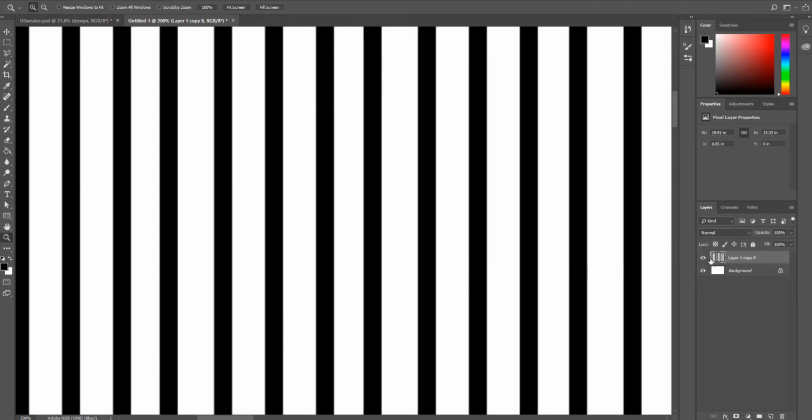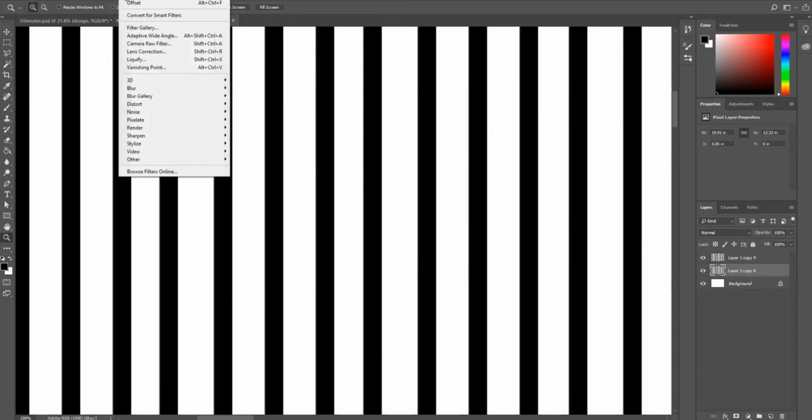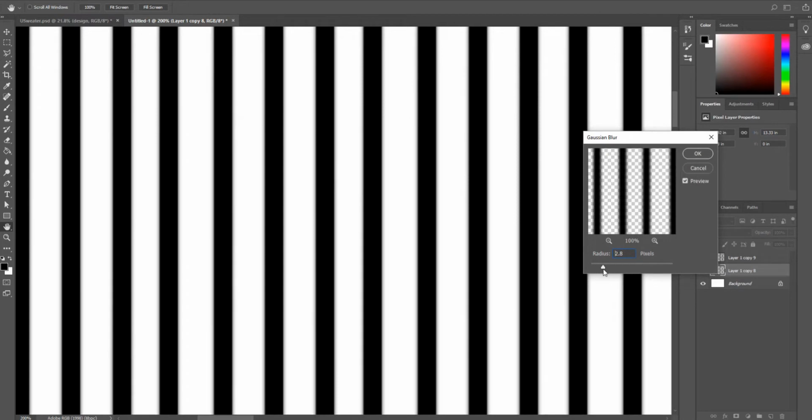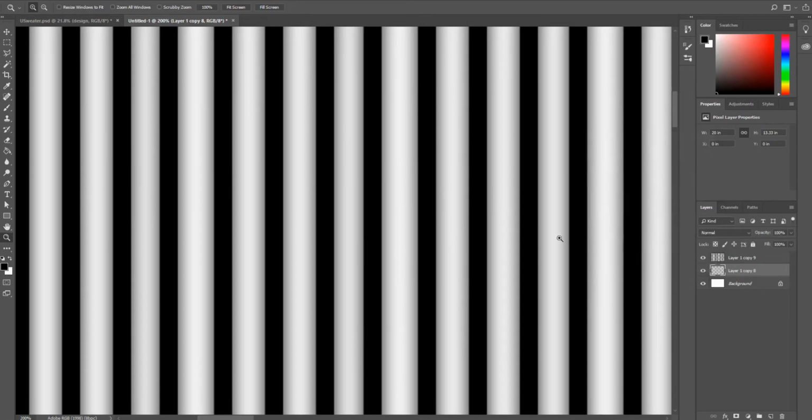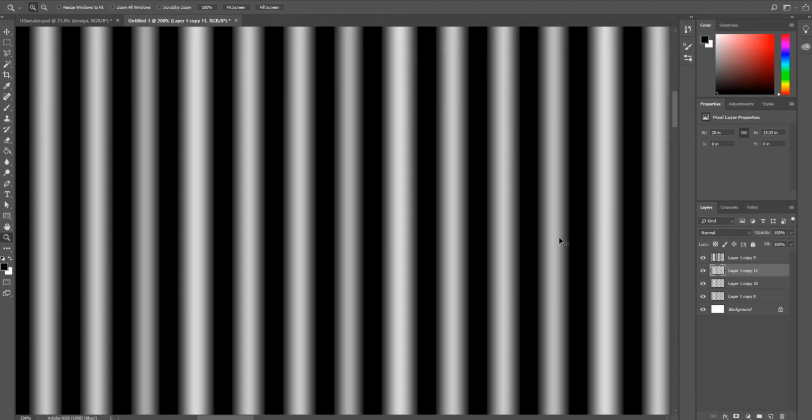We're gonna duplicate this new layer, and then we're gonna select the layer below, go to Filter, Blur, Gaussian Blur, and then we're gonna apply a little bit of blur, kind of like that. Make sure that you have a thin white line in between the black stripes, and then you hit OK, and then we're gonna duplicate that layer by pressing Ctrl J multiple times. I think 2 times was just enough.